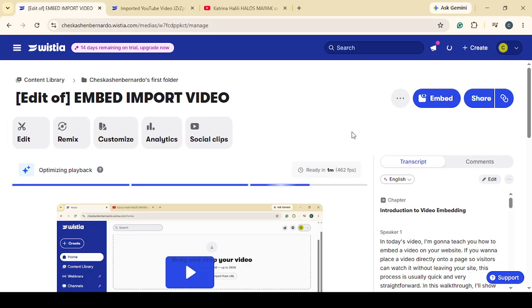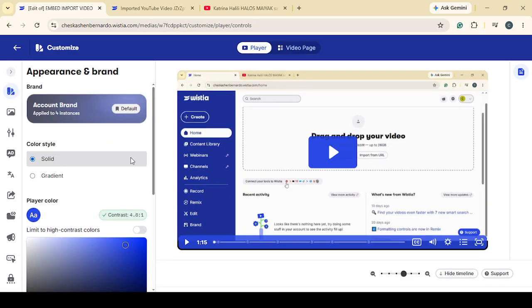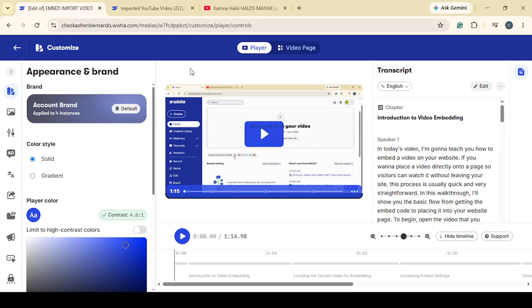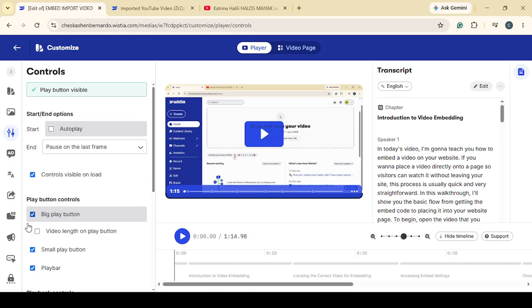To get started, open the video you want to protect. Make sure you're on the correct video before changing any settings, especially if you manage multiple uploads. Once the video is open, look for the settings area. This is where you'll find the controls related to how the video is viewed and shared.